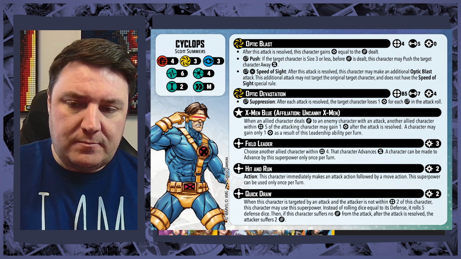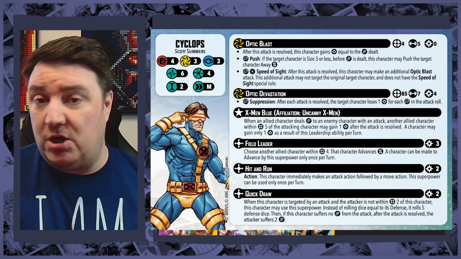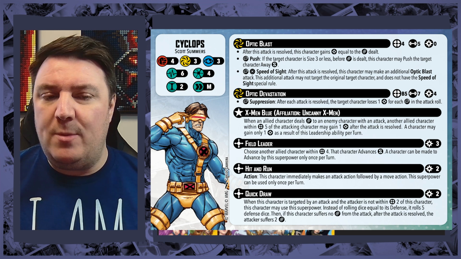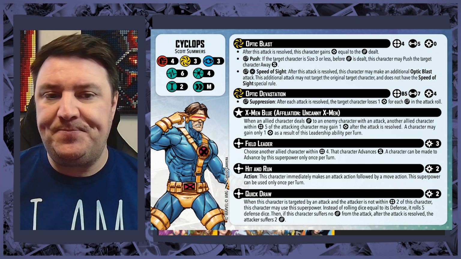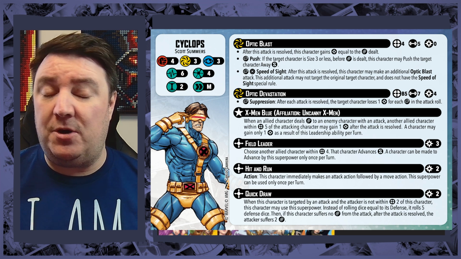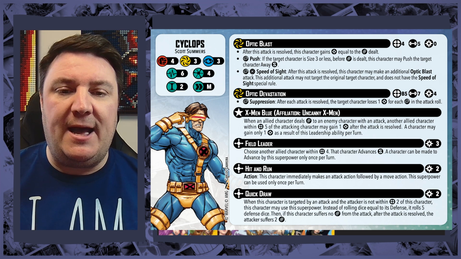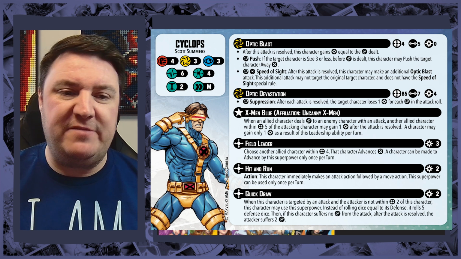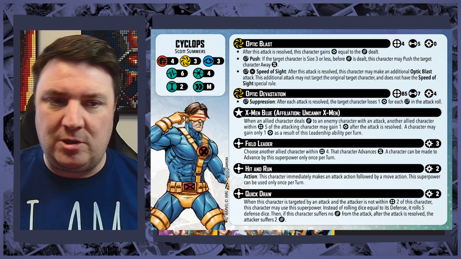We're not judging him under his own or anything else like that. So what we're focusing on here, he's got Field Leader, which allows somebody else to get up the board, which can be really, really nice. Hit and Run, which again is a little bit of movement for him, and that Quick Draw.